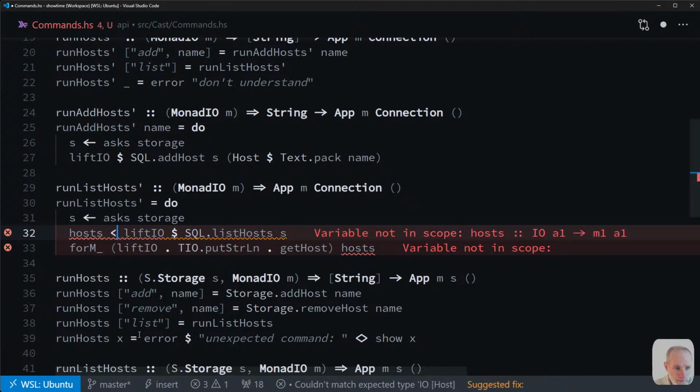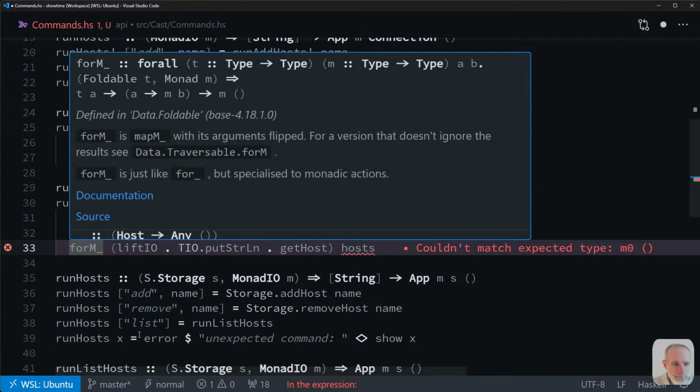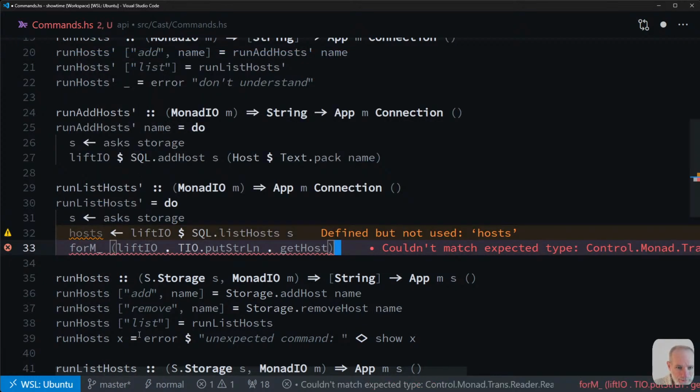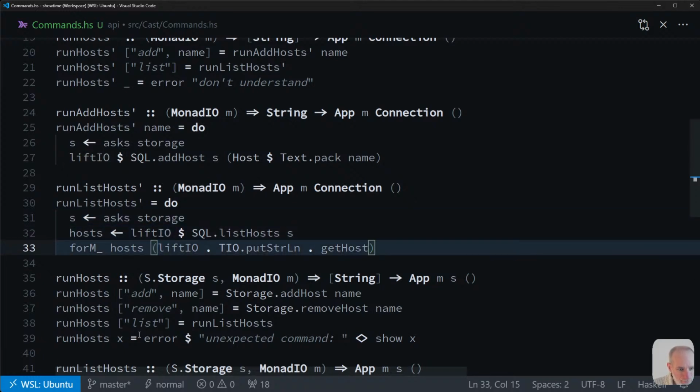Okay. What are we up to, forM? It's coming up the wrong way around, goodness sake. Right, okay. So we ask for storage. Using storage, we get a list of hosts. Then for each host, we run this, which will pull out the name of the host, then print it and lift that printing into IO. Yeah, which I do need.